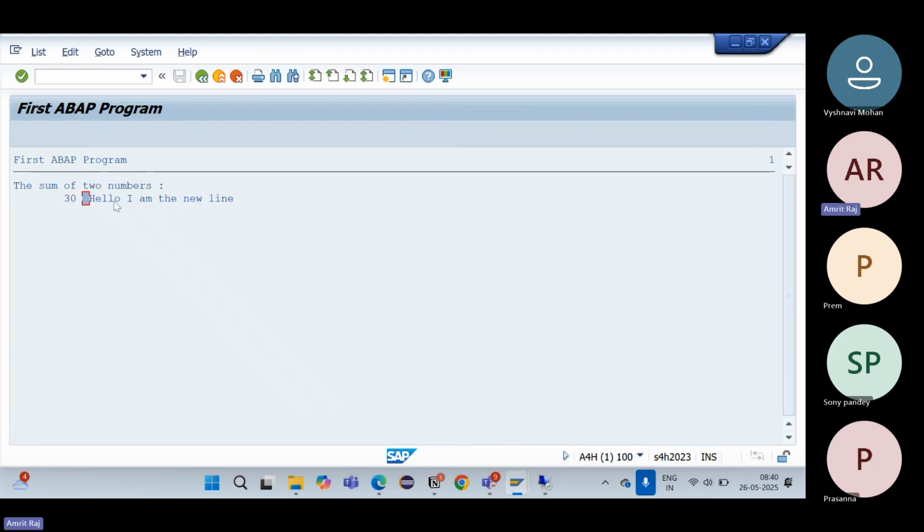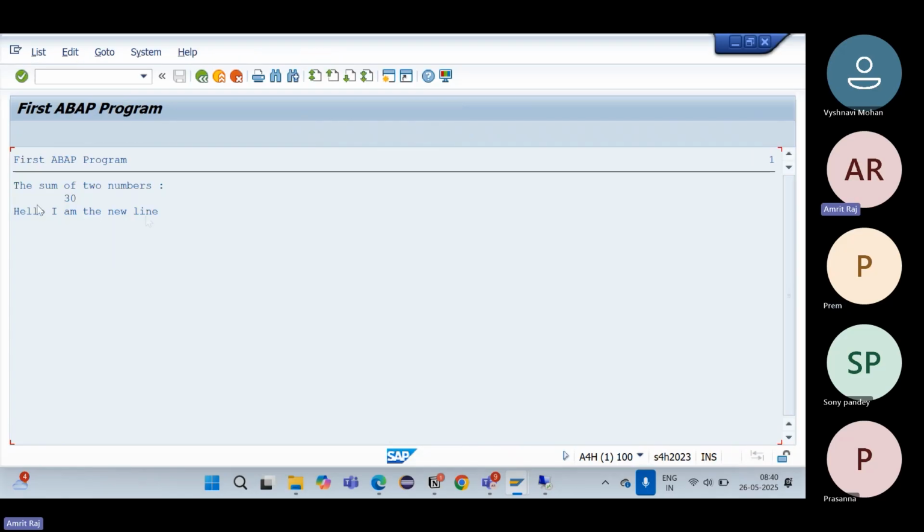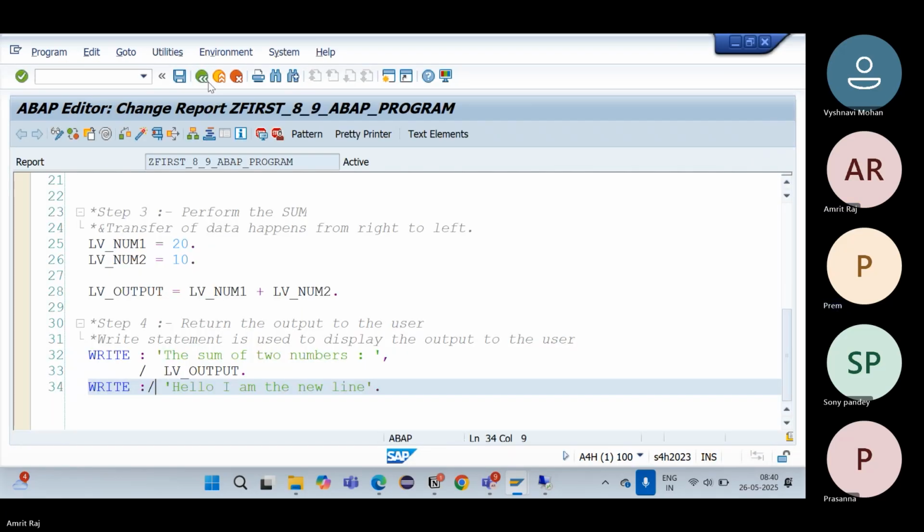But if I am not using the slash, see what will happen. It is there in the same line. Can you see this? So the slash operator is used in ABAP programming to change the line. Hello, I am the new line.